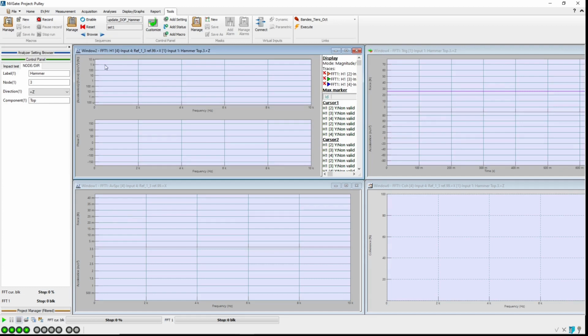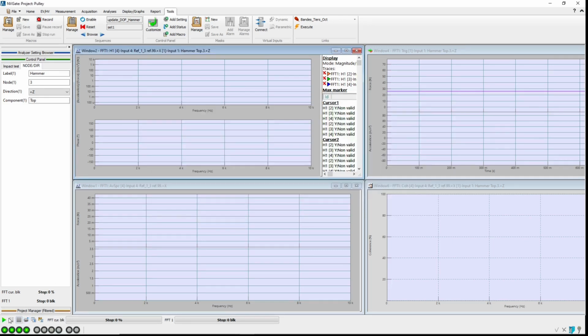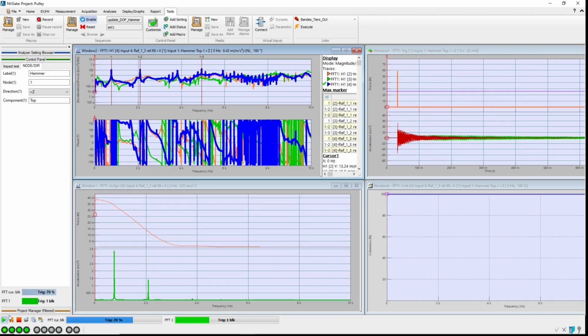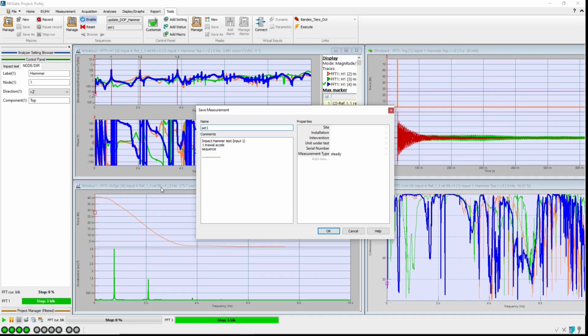Now let's go to the NVGate Tools tab to enable the sequence. Here we can read the current sequence and see the first step. The sequence will update the degrees of freedom into the control panel, and also it's accessible through the inputs table. Now let's enable the sequence and do the first impact tests. The measurement name is read from the sequence and the next DOF is ready to be hit.